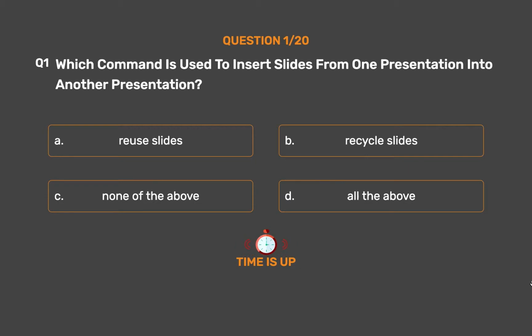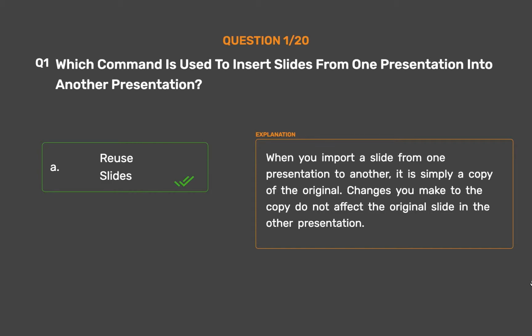The correct answer is Option A. Reuse slides. When you import a slide from one presentation to another, it is simply a copy of the original. Changes you make to the copy do not affect the original slide in the other presentation.